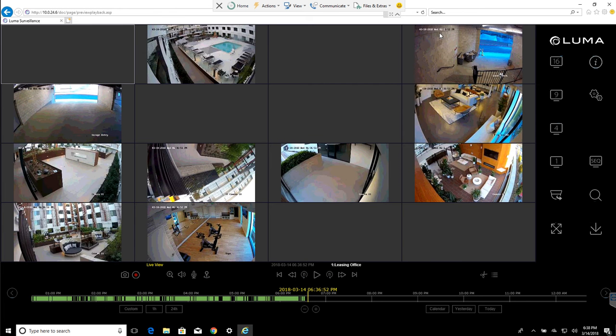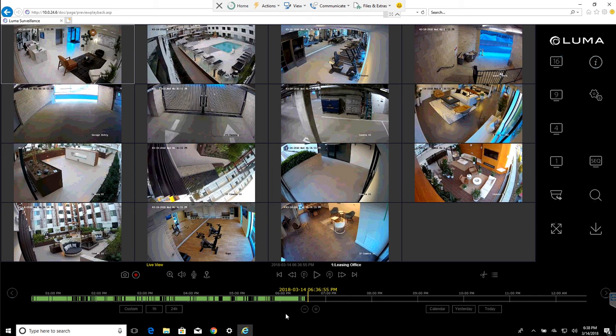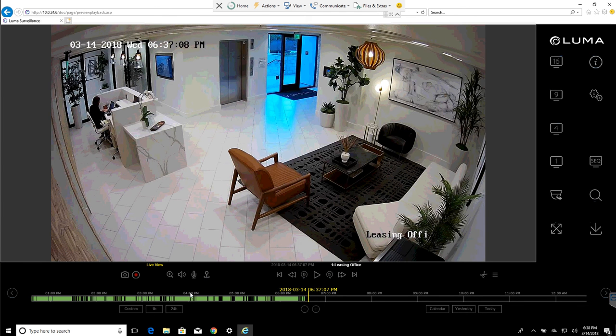So now it just takes a minute for all the cameras to load. You can see here that we've got the whole property pretty well covered. Anytime you want to go to a single view from this view, you'd go ahead and double click on that camera and it'll go to a full screen mode.